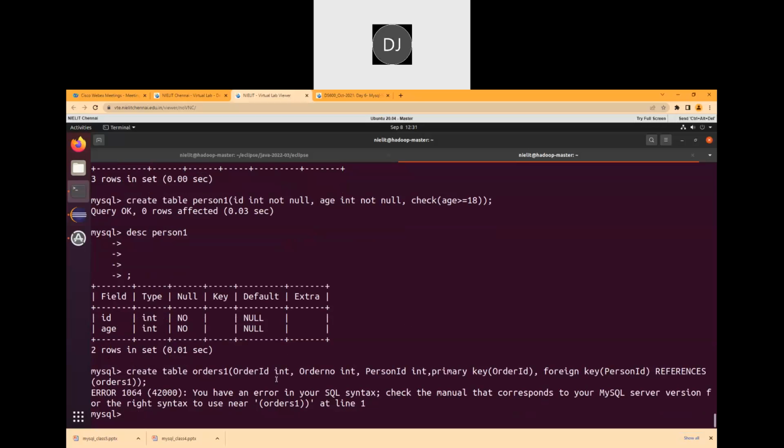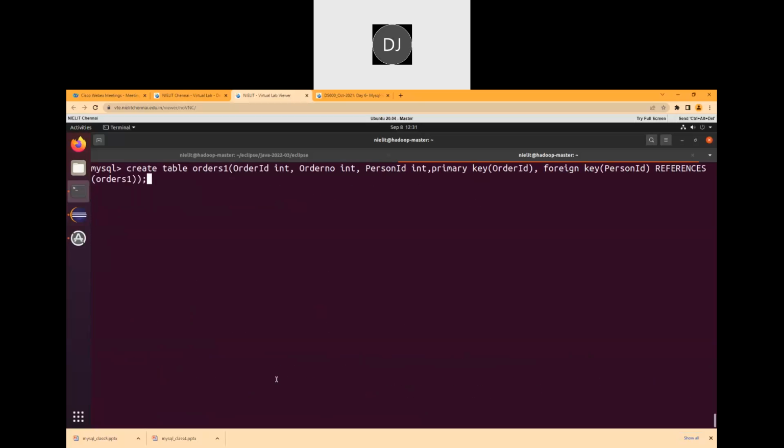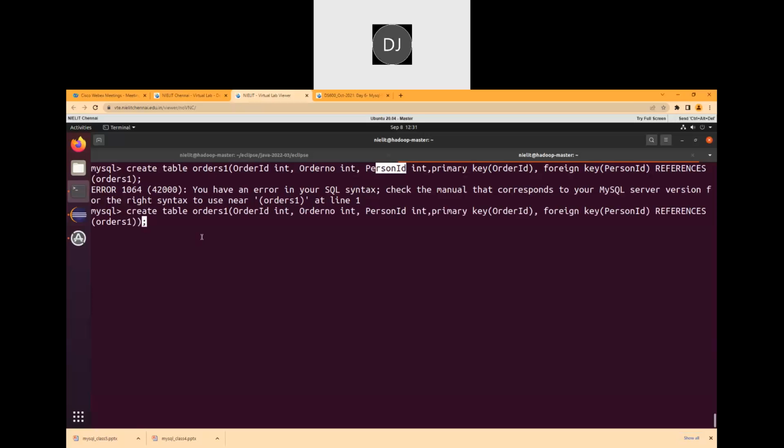Okay, some syntax error it is showing. Two times I've given this Ctrl L. Okay, enter. Still, it is a syntax error. Can you see any syntax error? Order ID is a primary key. Foreign key, person ID. References, orders one. Okay, I got it. The error is this.